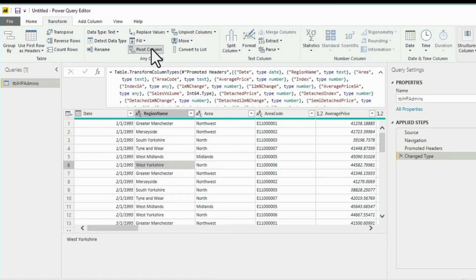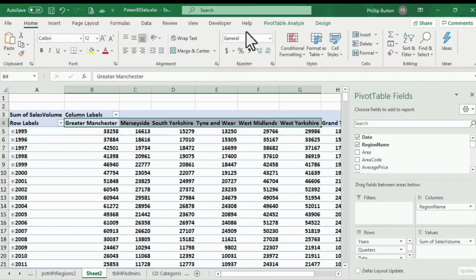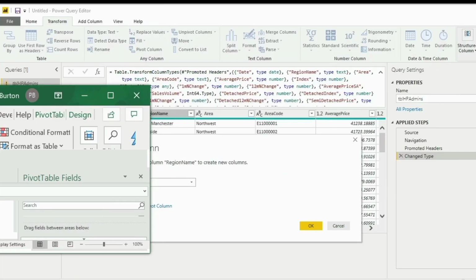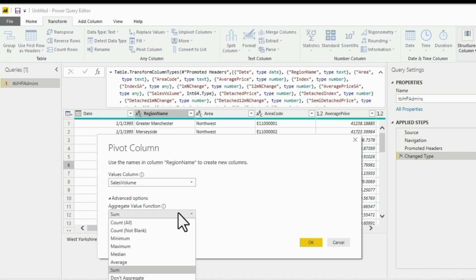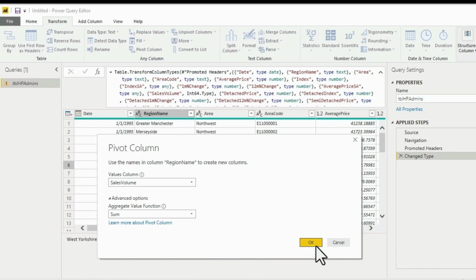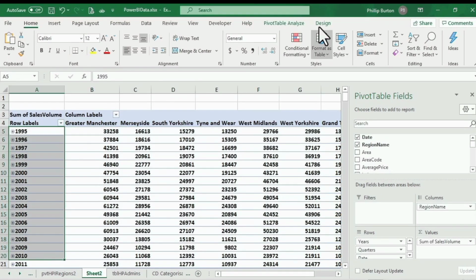So click on Pivot Column, and it says, what is it that you want to aggregate? What's your value? Well, in our Excel example, our values was a sum of the sales volume. So I will change that to sales volume. And you'll notice there are advanced options. They're not really advanced, to be honest. It just says, what do you want to do with sales volume? Do you want to sum, average, median, so that's the middle value, min, max, or count? Quite frankly, that is not that advanced. So I'm going to click OK. And what I want is what I see here.